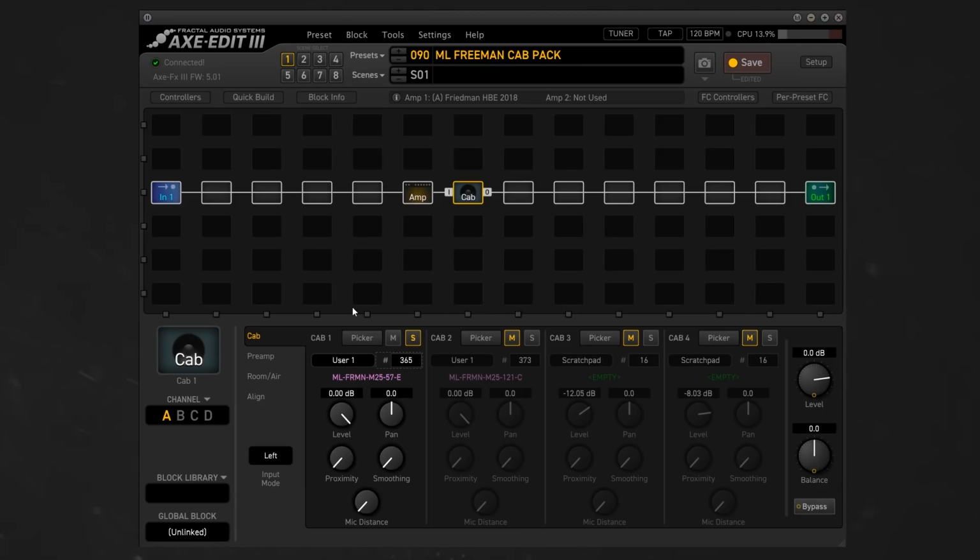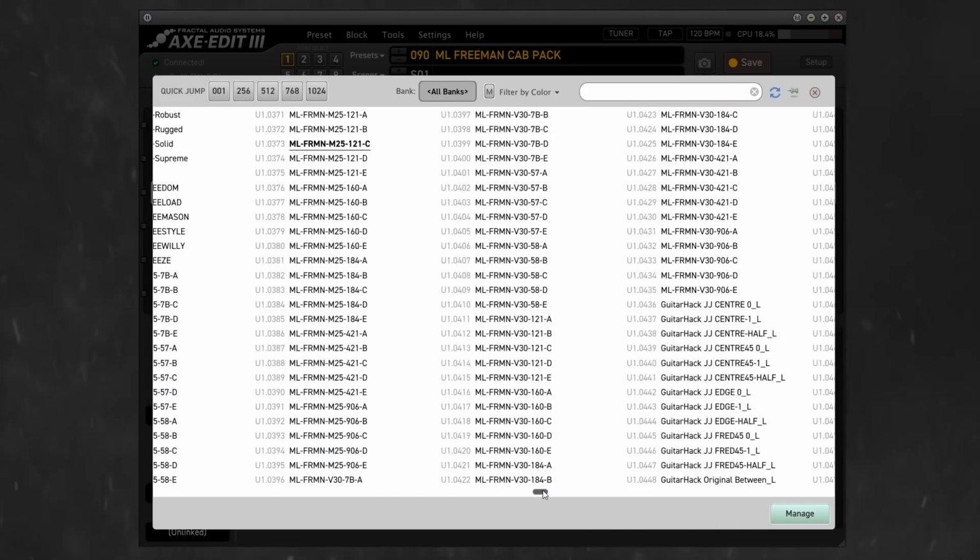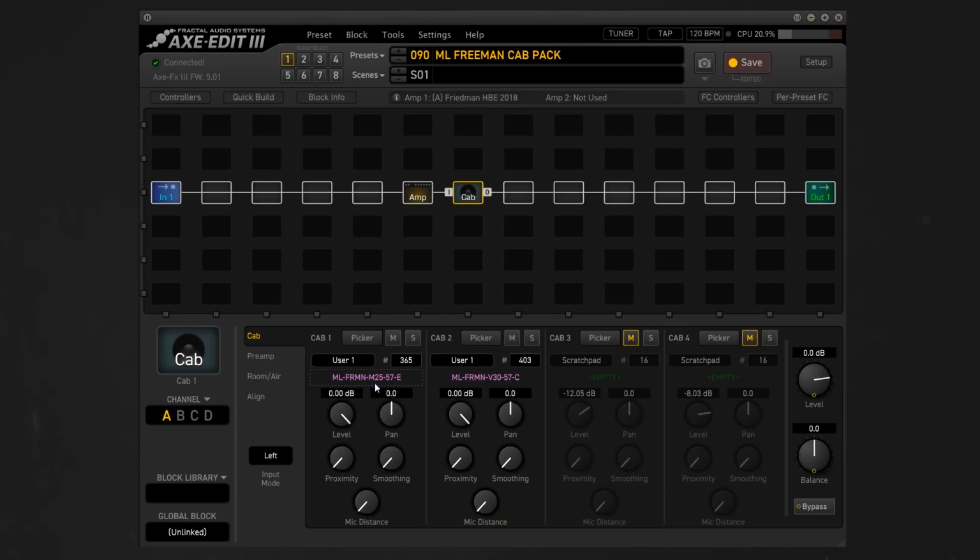To get that Friedman cabinet sound, you want to blend a Greenback and a Vintage 30 together. So let's pick, let's do two 57s, or maybe a 57 on the V30 and a 7B on the Greenback. So it's a little bit fatter. These should sound pretty good together. So that's the Friedman sound, mixing the Greenback and the Vintage 30 together.